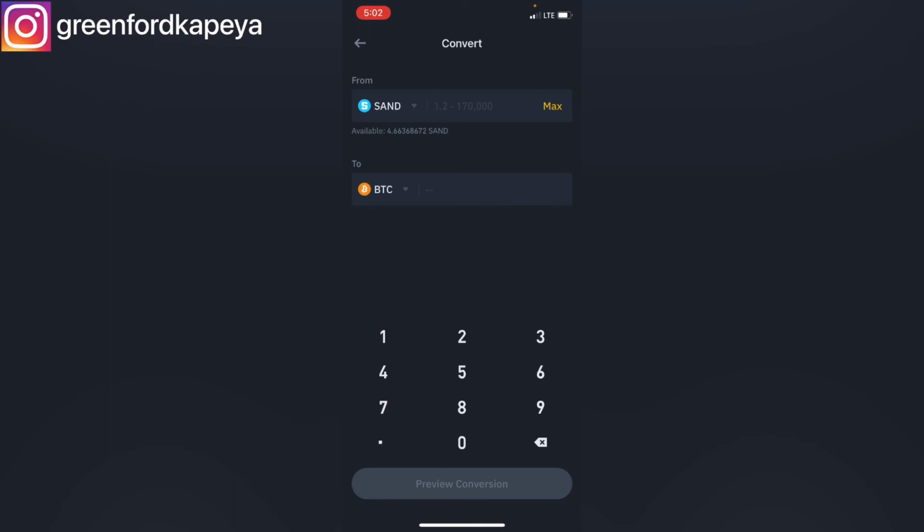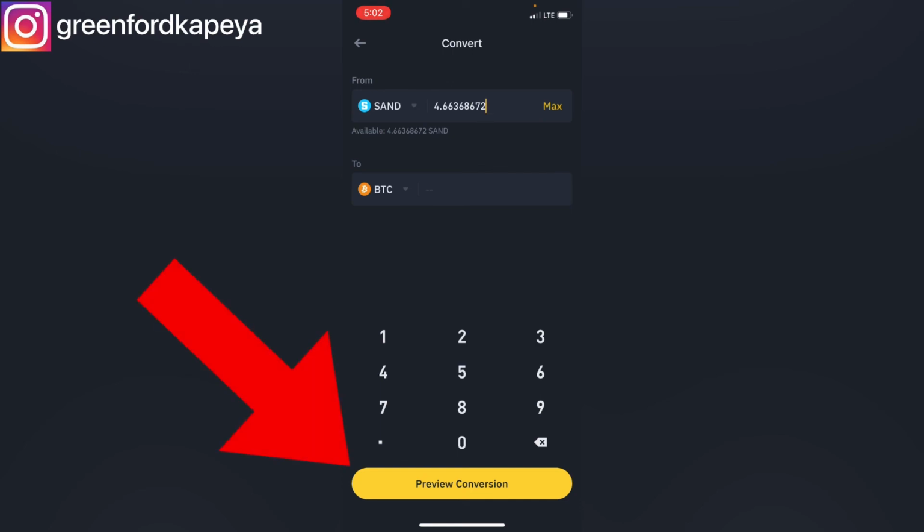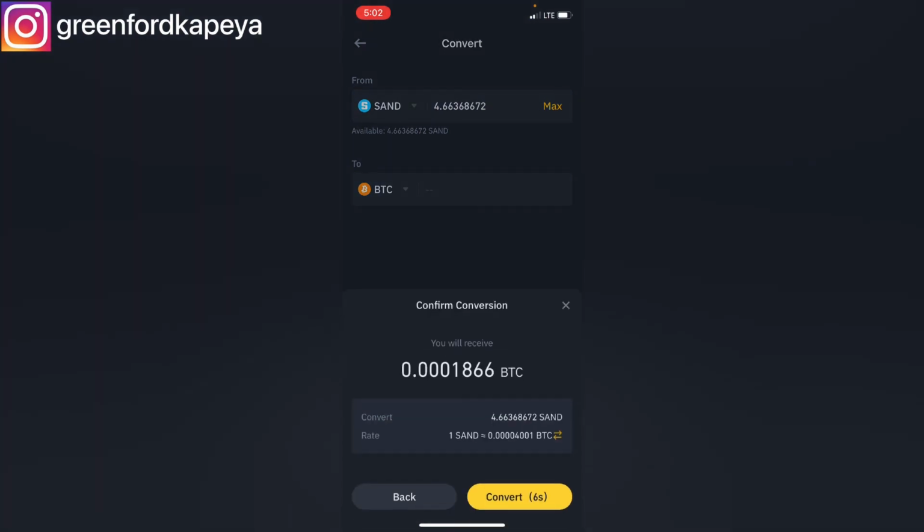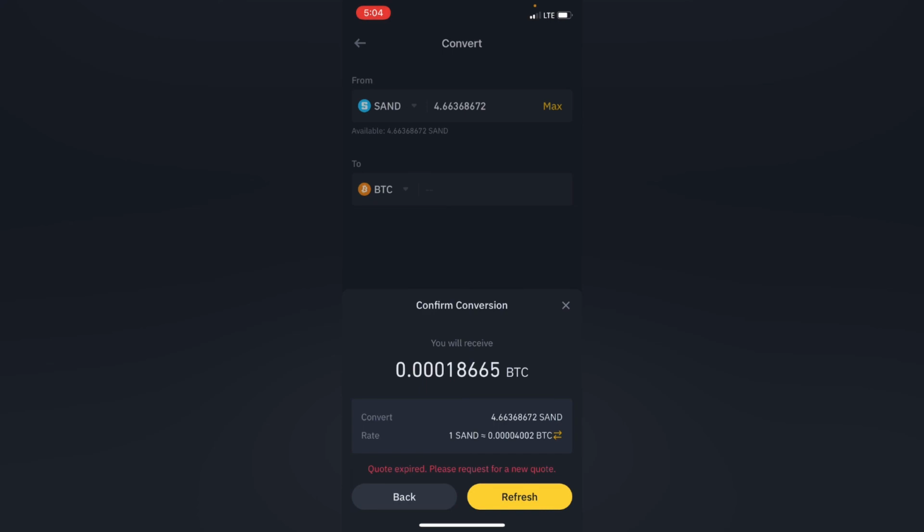So let's say, for instance, I want to convert the maximum amount of Sandbox coins to Bitcoin. So I'll click on max, and then I'll click on preview conversion at the bottom. And then as you can see, there's a countdown of 7 seconds. So once that 7 seconds elapses, I'll have to refresh because cryptocurrency is highly volatile. The price changes from time to time. So I'll refresh it, and then if I'm okay with whatever I'm about to convert to, I'll simply click on convert, and I would have converted my Sandbox coins to Bitcoin.